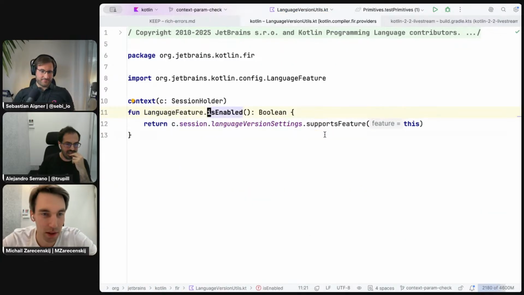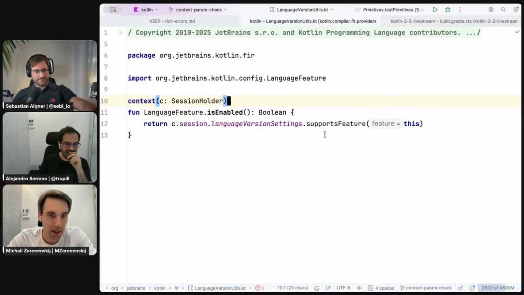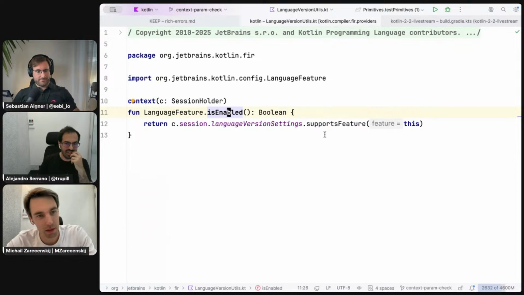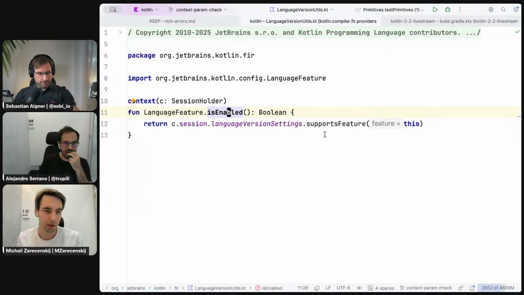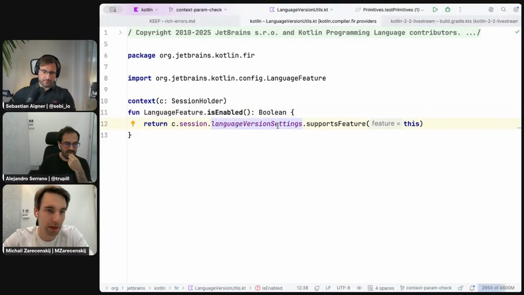So let's take a look at the declaration of this function. Here we have, again, context that holds some session holder, which includes some information about the compilation scheme. For instance, it includes information about the passed compiler arguments. It holds the compiler version, API version, and so on, because different modules can be configured differently. And also because it contains information about the passed compiler arguments, it knows which features were enabled or not. And here it just takes this language version settings and checks whether a certain feature is enabled or not.